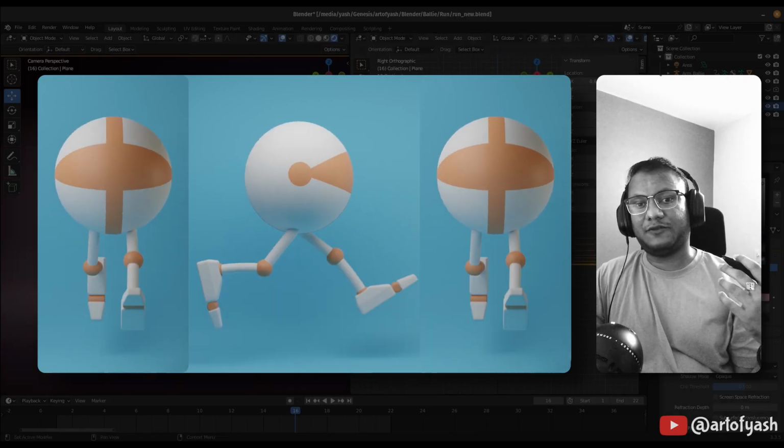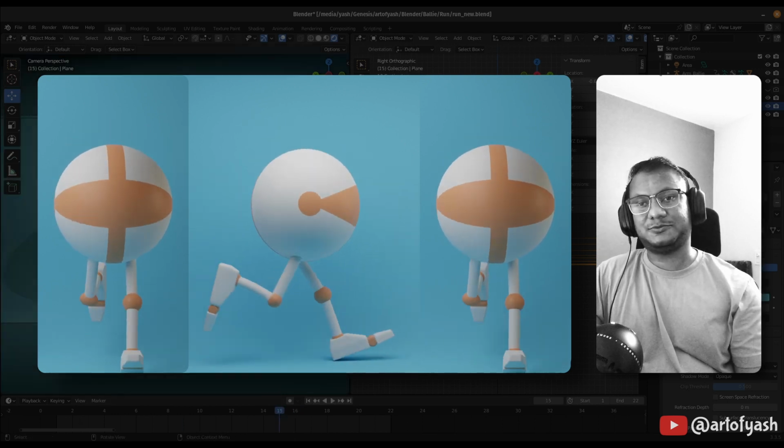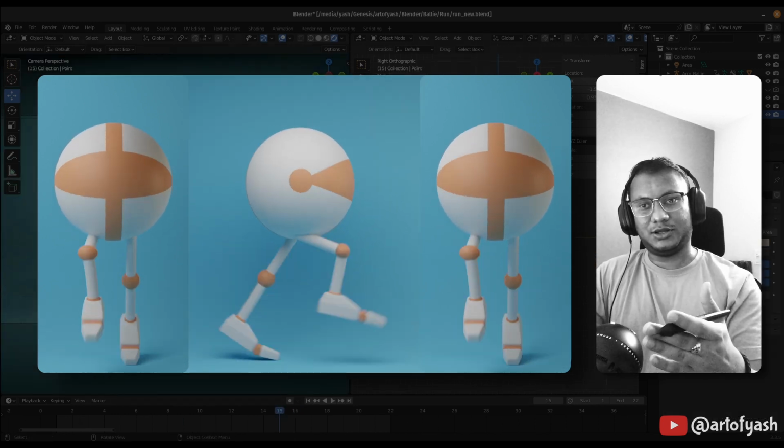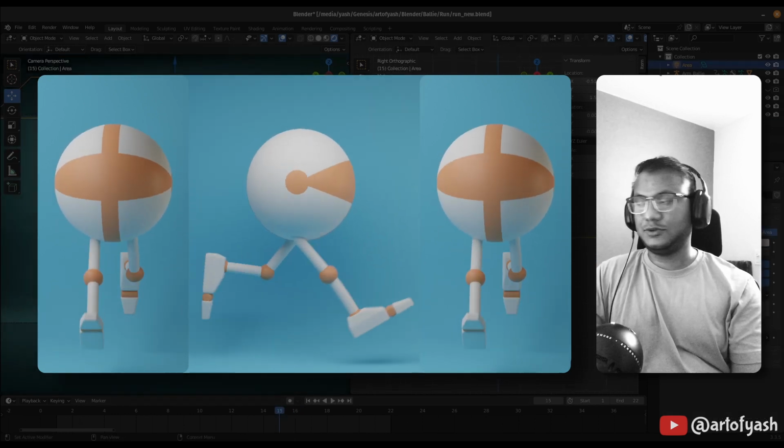And that's it. We have a nice run cycle animation. Go ahead and download the rig and animate it yourself.